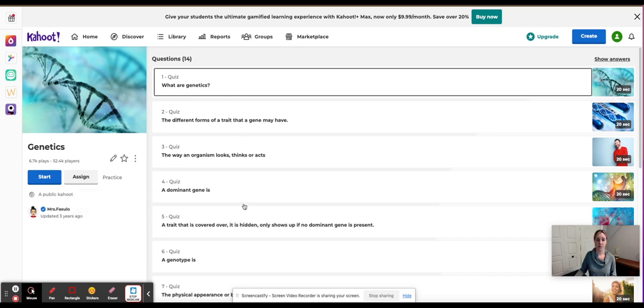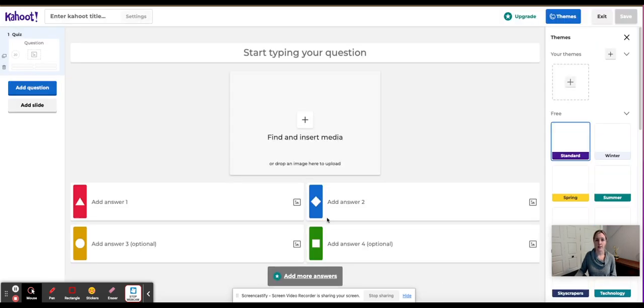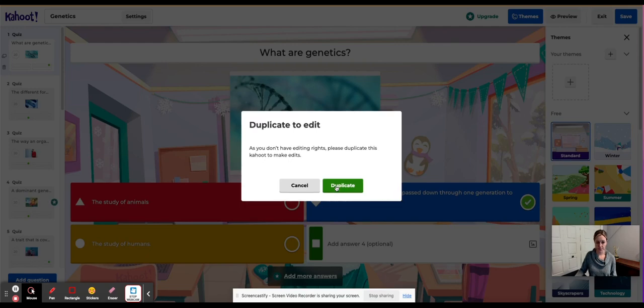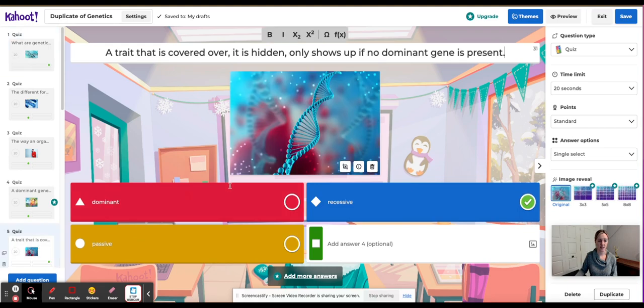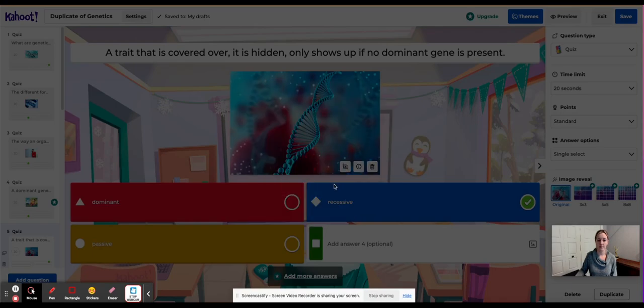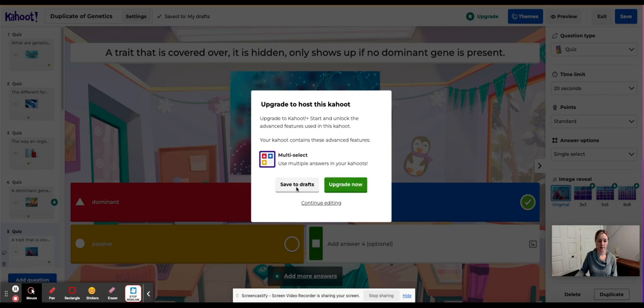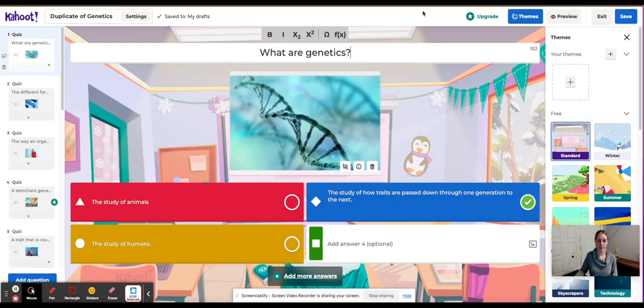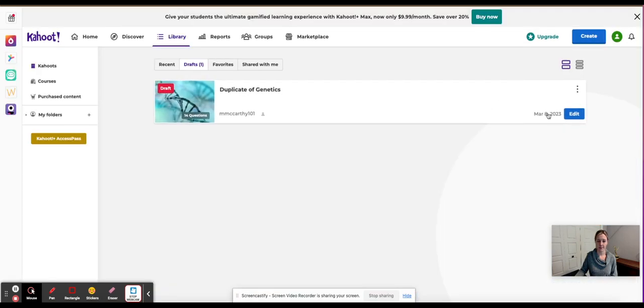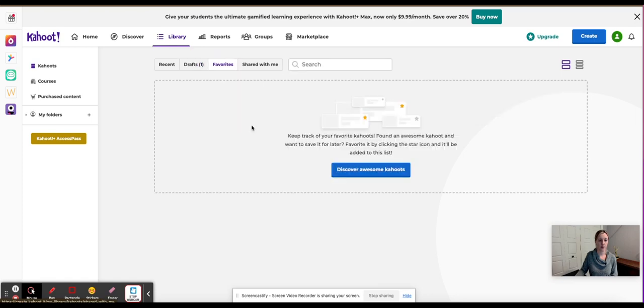So let's say I wanted to change one of these questions, delete one, change an answer. You click the edit Kahoot button. It makes a copy for you. You create a duplicate and then it lets you change any of the questions. So I'm going to save, this is just fine. Can save to drafts. Okay, so perfect. Let's say I want to exit. There we go. All right, so there we go. We're done.